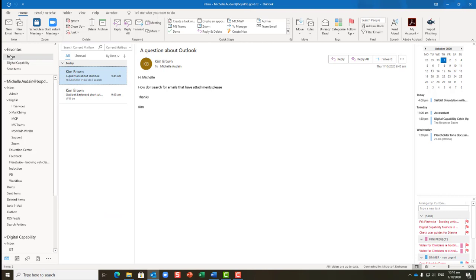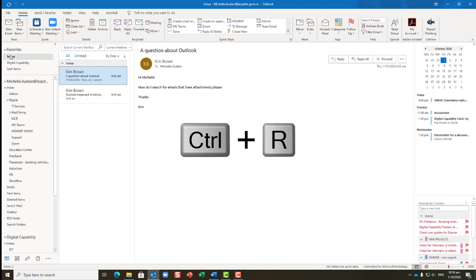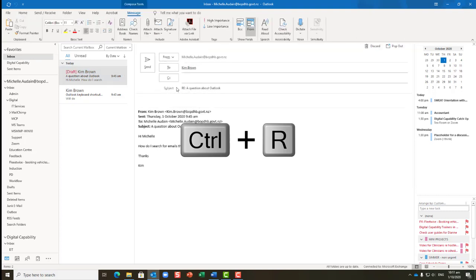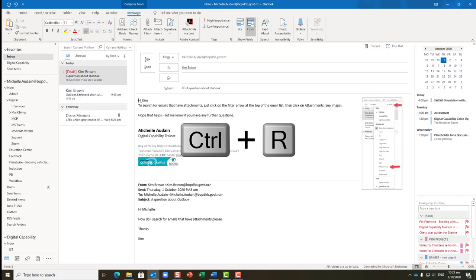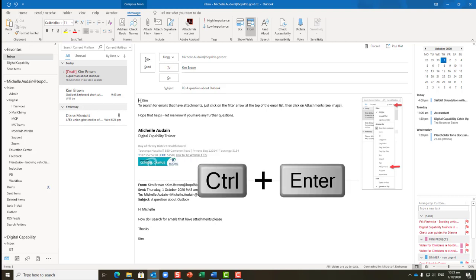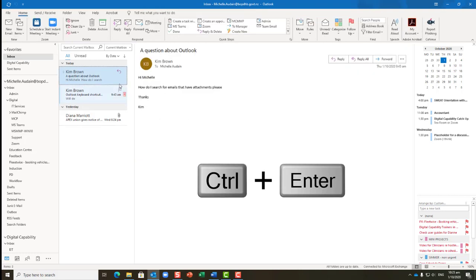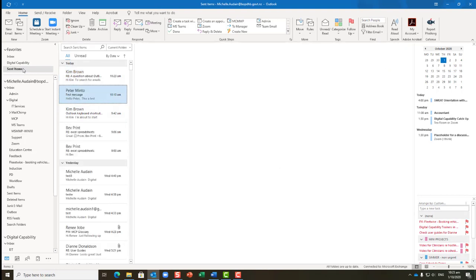The fourth keyboard shortcut today is Control R, and Control R will let you reply to an email. I've got an email selected at the moment, and I'm going to reply to this email using Control R. So hold my Control key down, tap the letter R, and my reply comes up, RE, indicating that I'm replying to that email. After typing your reply, we're going to use Control Enter to send the email. So the email has now been sent and is showing in your Sent Items box.